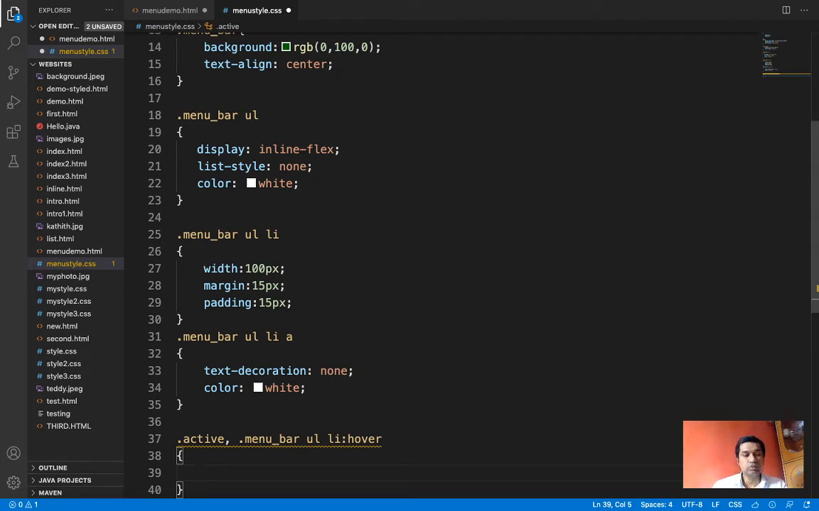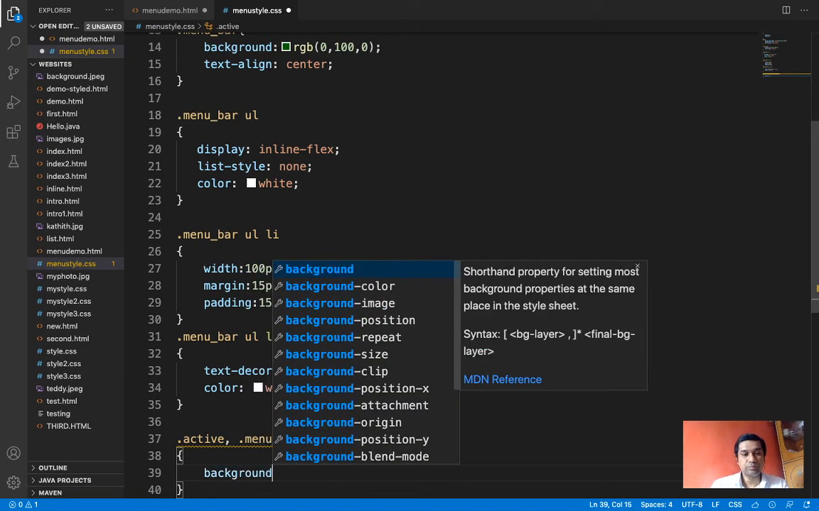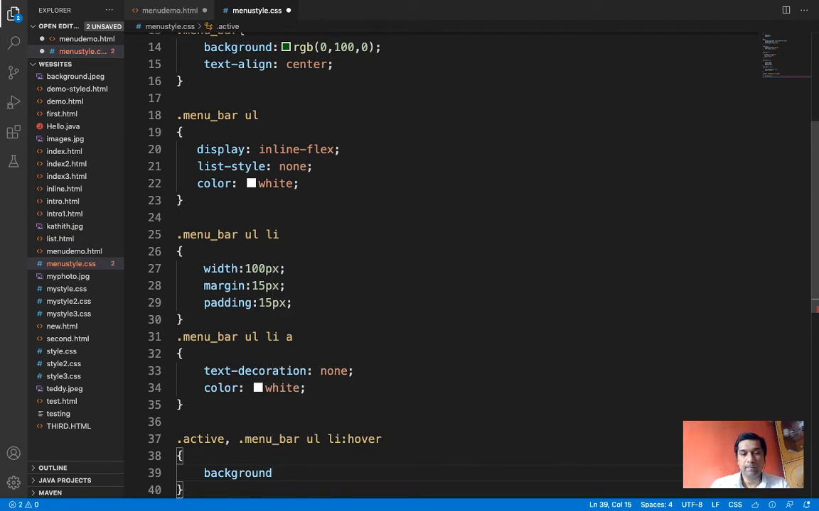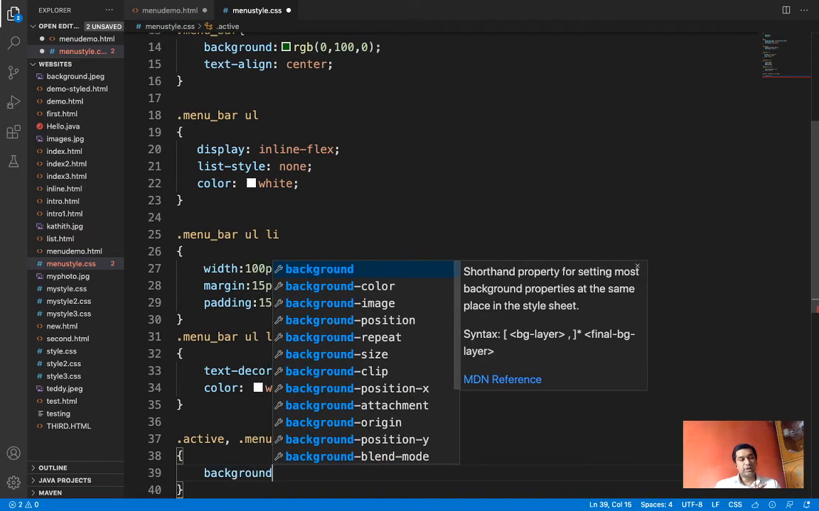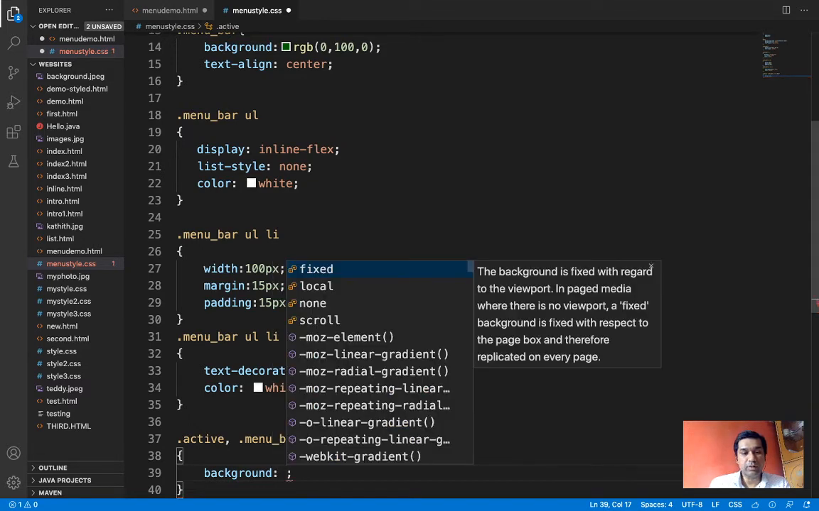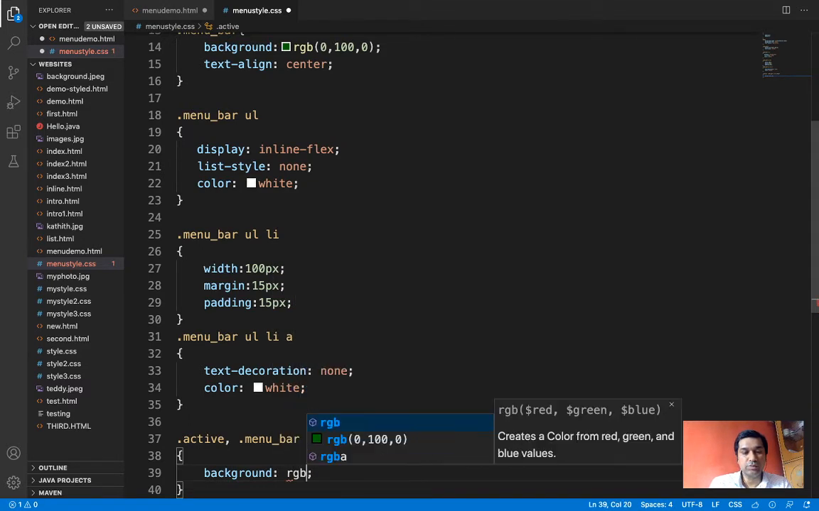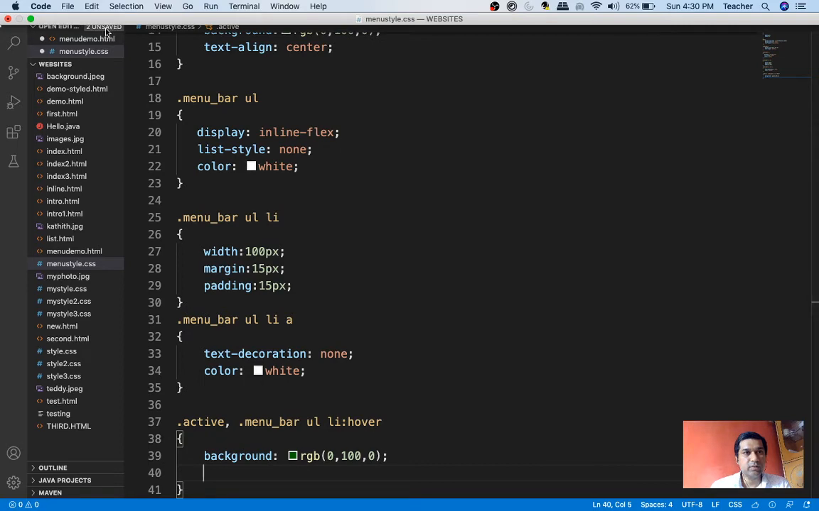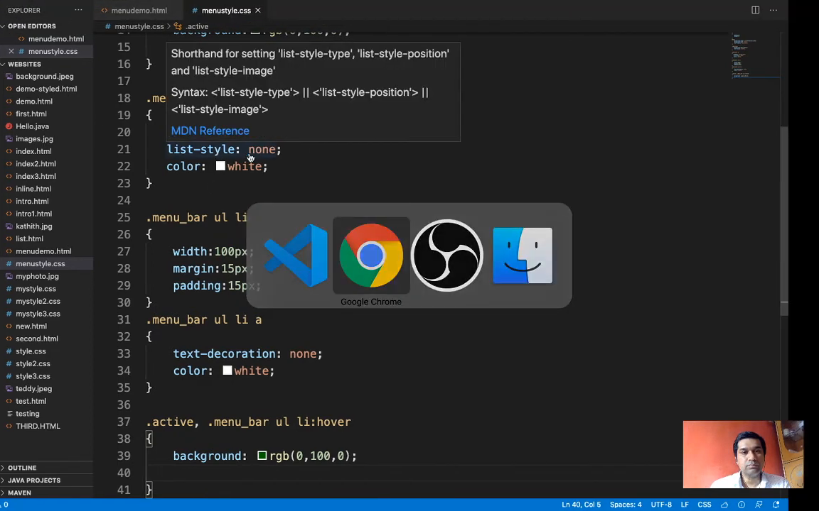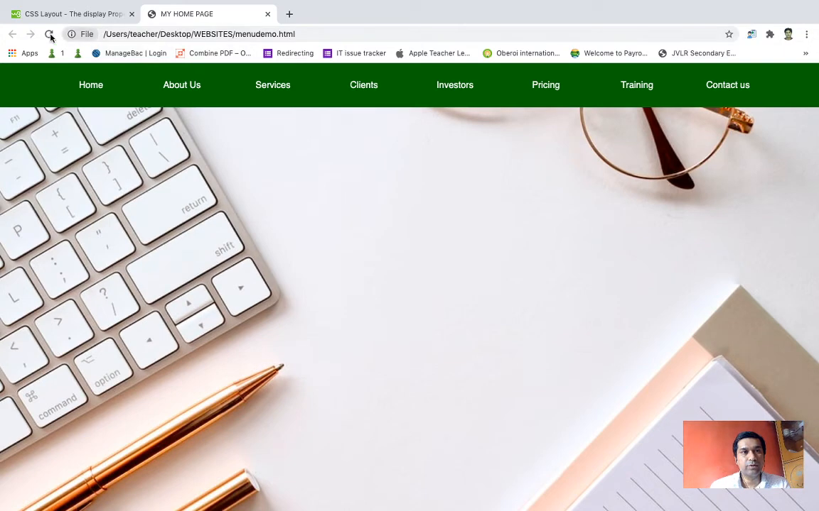What I want to do is say background. Background I will indicate with a color. So now, when some hovering effect is there, background, and say RGB, 0 comma 100 comma 0, some random color I'm picking for RGB. And that's it. So let's save our work and refresh the page.